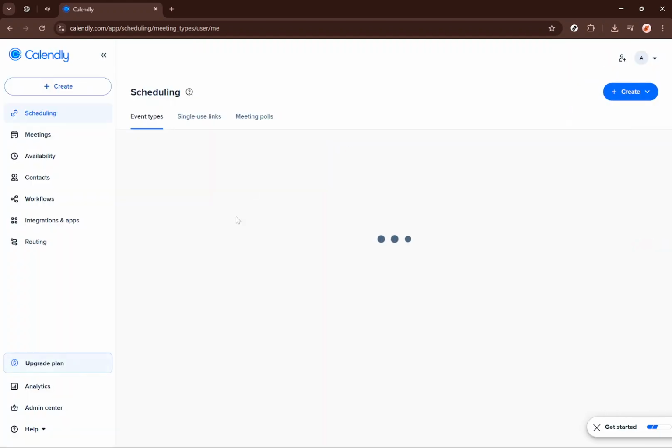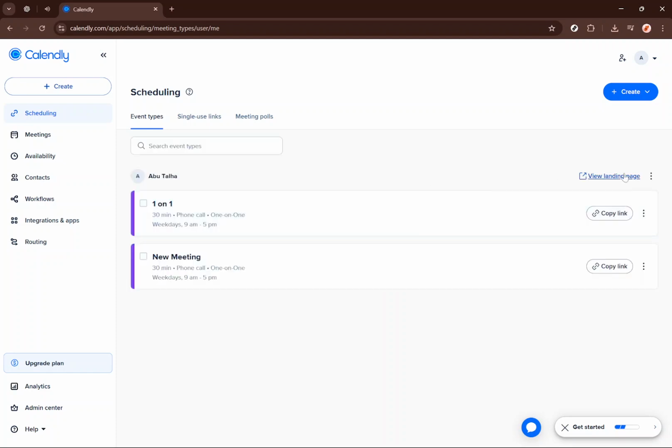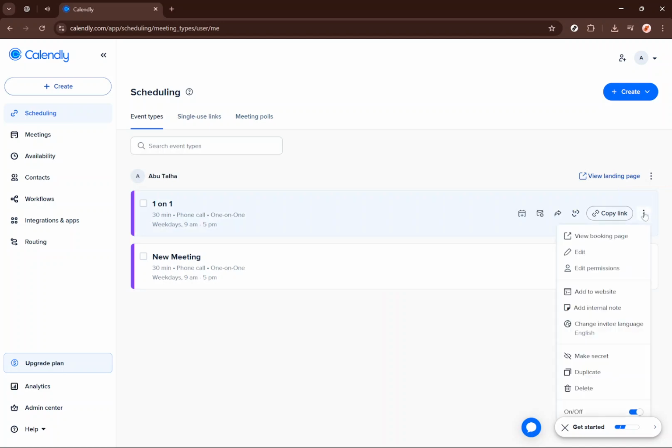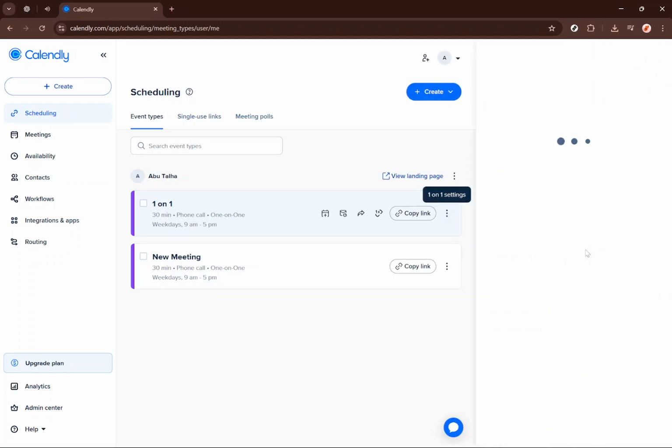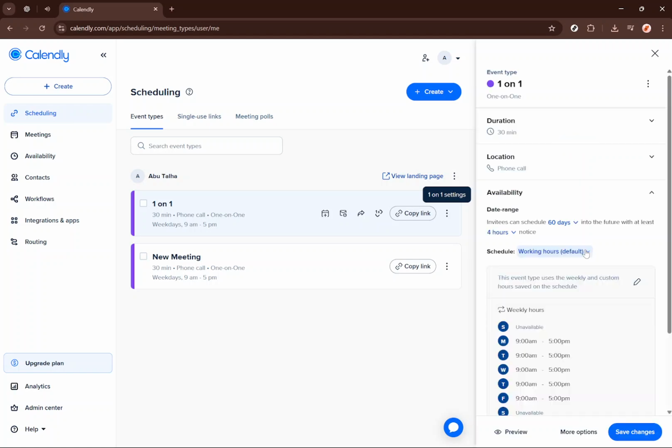Now find the specific event type you want to adjust. Hover over it, and you will see three little dots appear to the far right. That's your gateway to more options. Click on those three dots, and a small menu will pop up with a list of actions. Here, you want to choose the Edit option. This will open the settings for that event type, allowing you to customize the finer details.